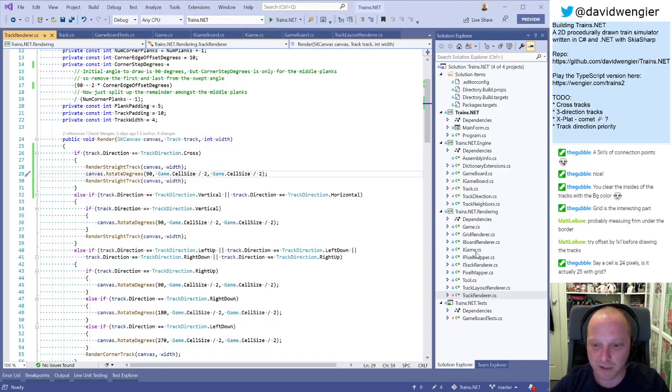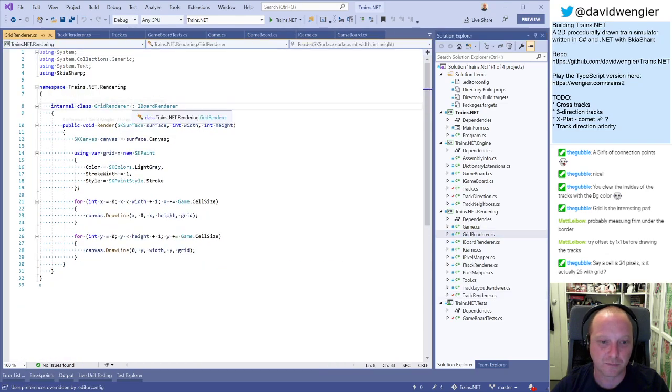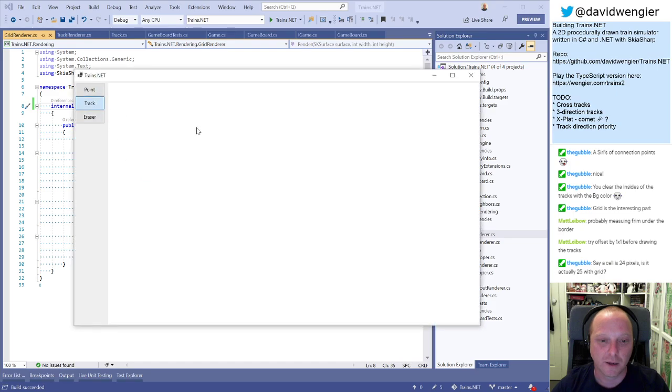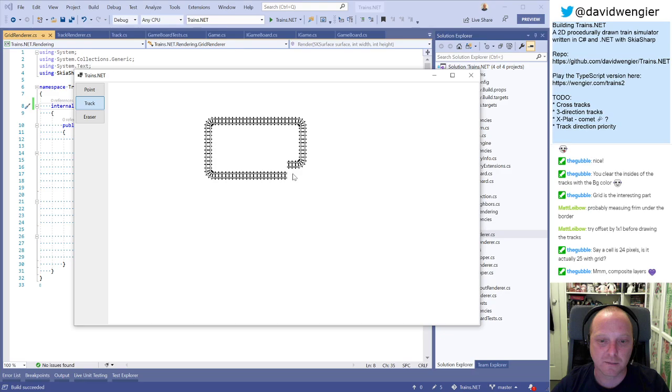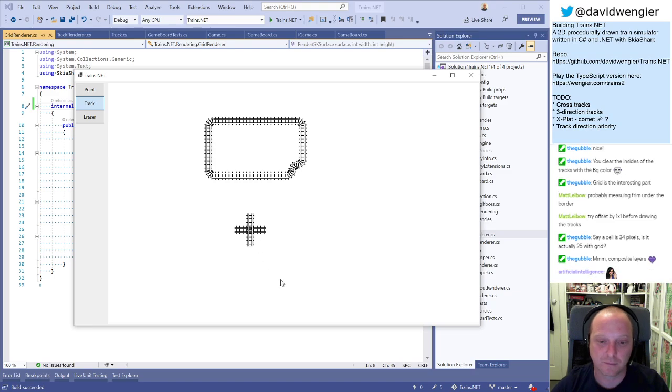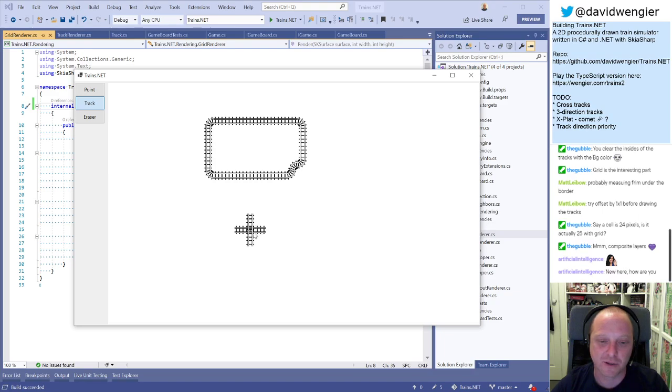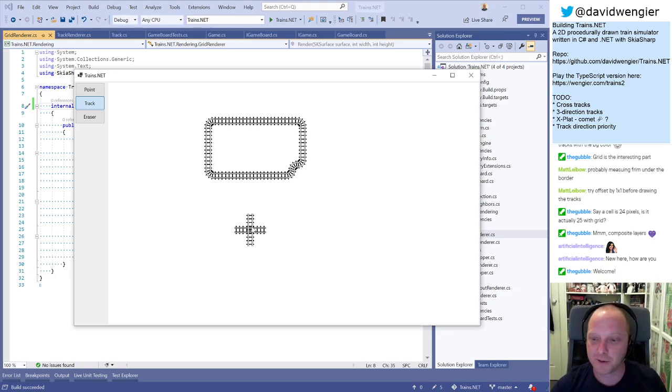Let's just have a look what happens if we get rid of the grid. Grid renderer. I think that'll do it. Yeah, that's completely playable. Click, click, click, click. Still got that off by one error, though. The last plank's in the wrong spot. At the moment, I'm drawing a plank, moving, drawing, moving, drawing. Probably need to draw a plank in from the left, draw a plank in from the right, and draw one in the middle.